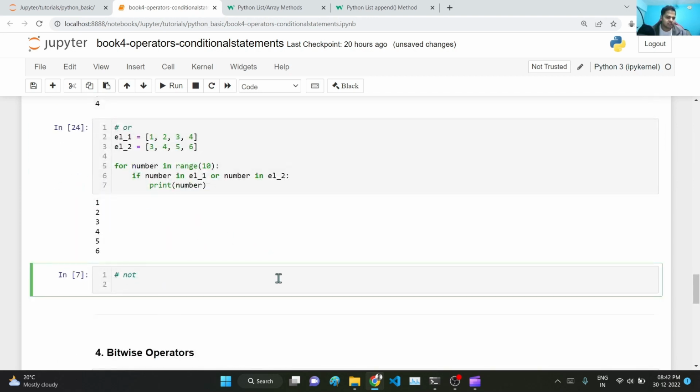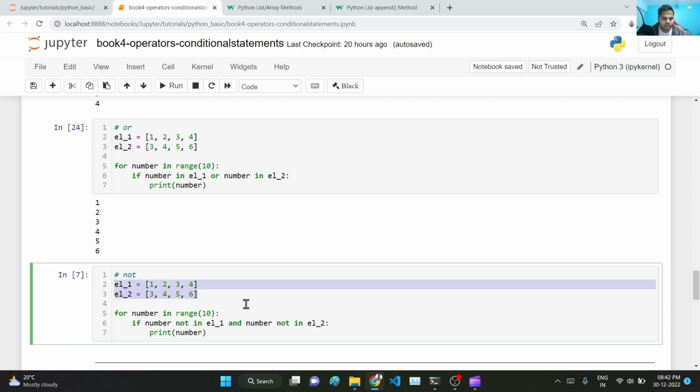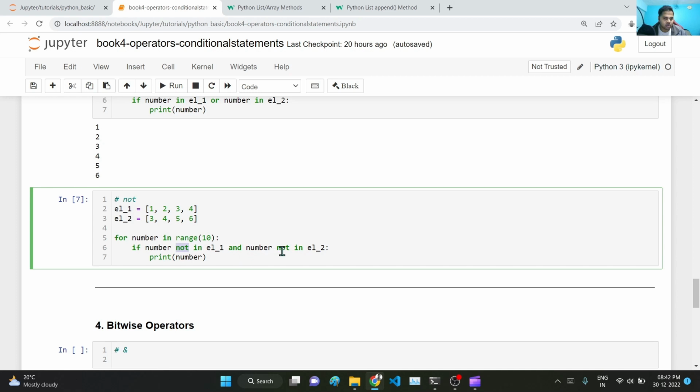And the same thing here, not. If number not in this list and number not in this list, I am going to choose the numbers which are not appearing in both these two lists. So this is how the not operator works. Let me execute it.